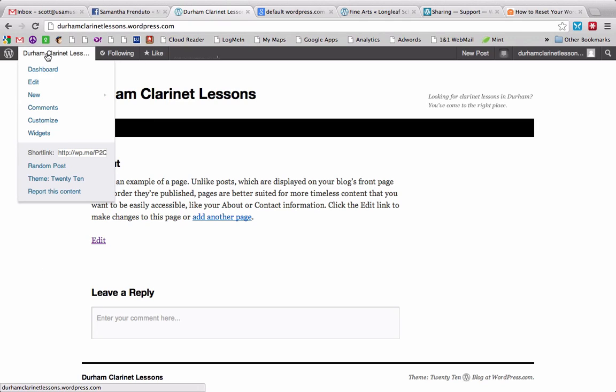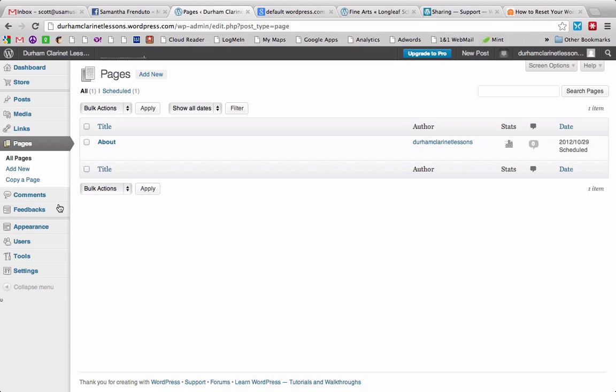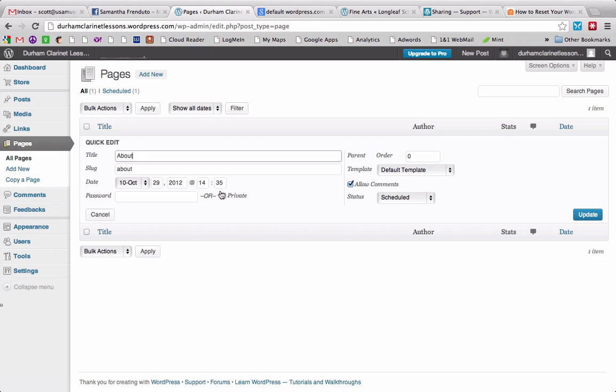So this is a little bit more annoying because we have to go back to the dashboard and click on pages. And this will store all of the static pages that we have on the website. So they have a default about page. And to remove the option for people to leave a comment, you have to click Quick Edit. And on the right hand side, it says Allow Comments, and I'm going to uncheck that box and click Update.